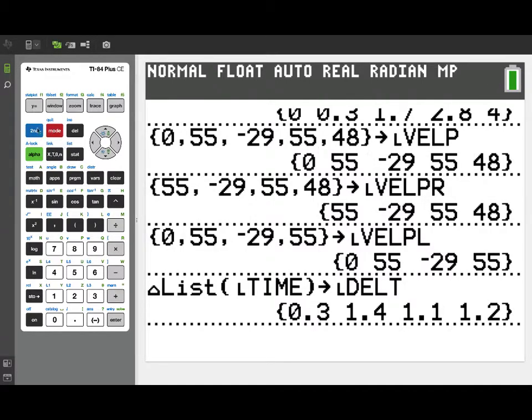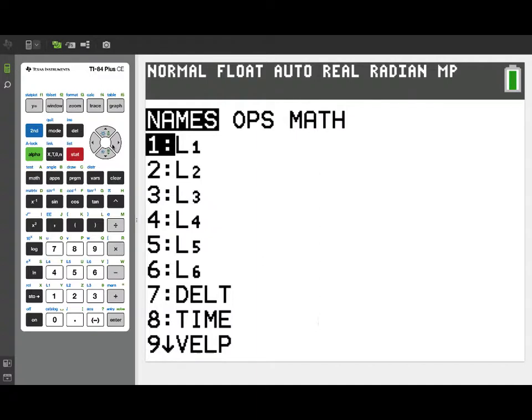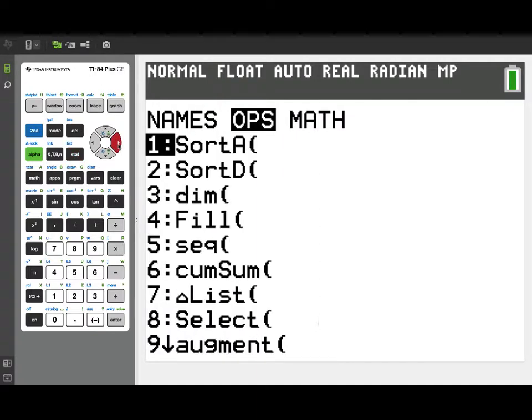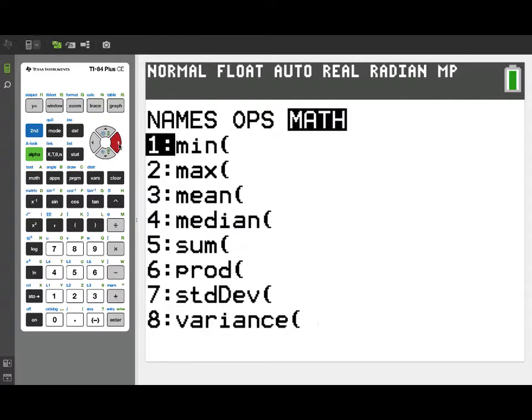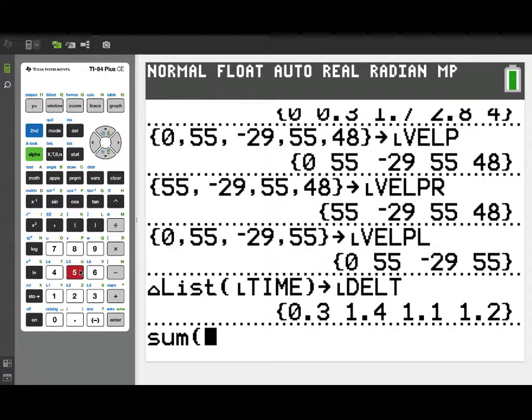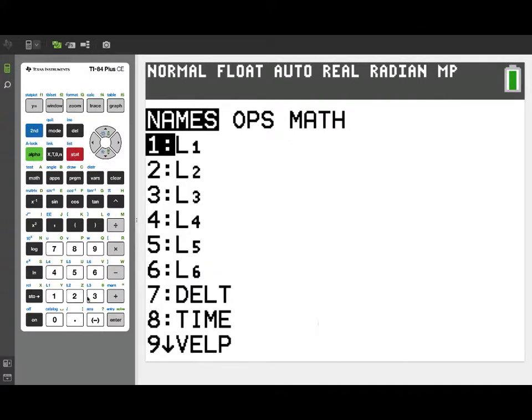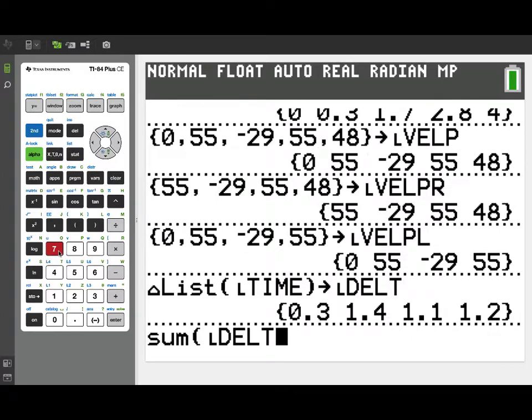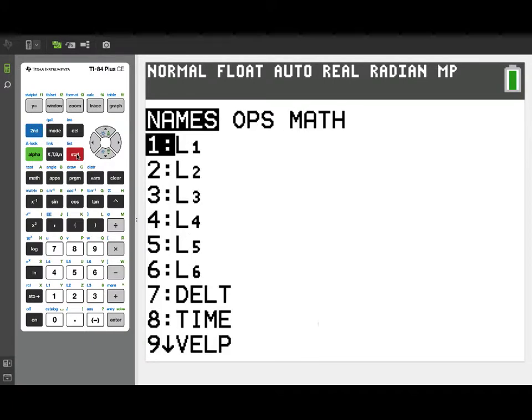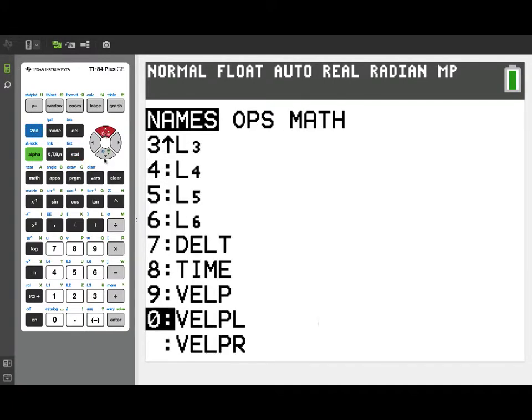So to illustrate that, let's go to the list menu. And now we're going to do some math with lists. So I'll go to the math menu. And in the math menu, you'll see sum. Okay, we're going to sum up the product of the delta t list and the left endpoint velocity list. So I've retrieved the delta t list, and we're going to multiply by, and now we'll retrieve the left velocity list.